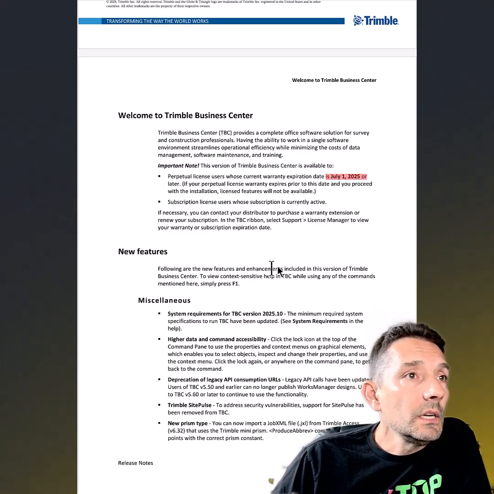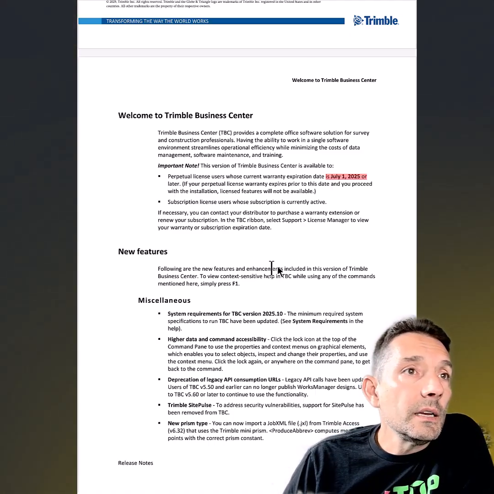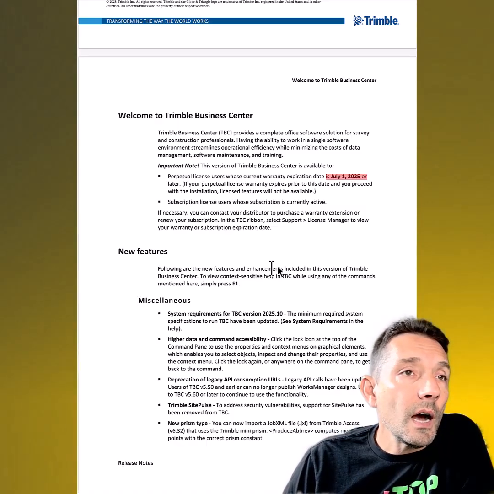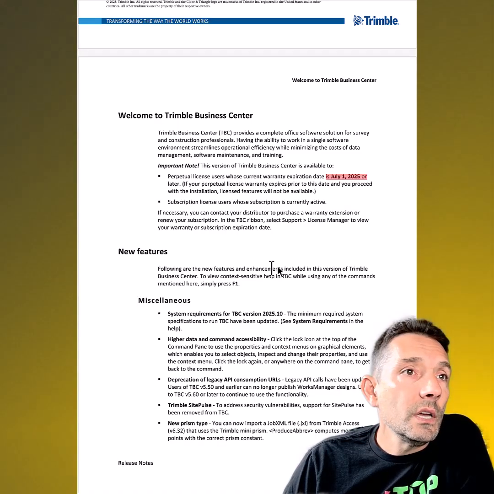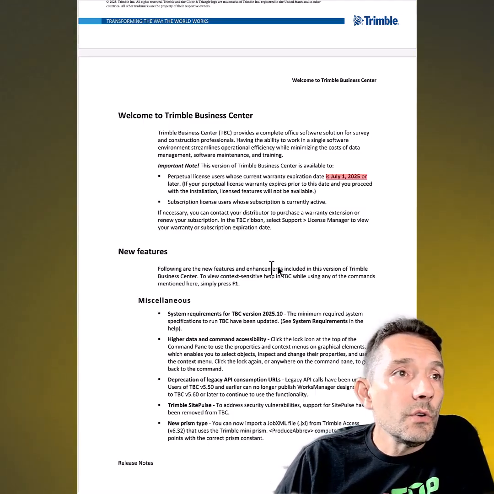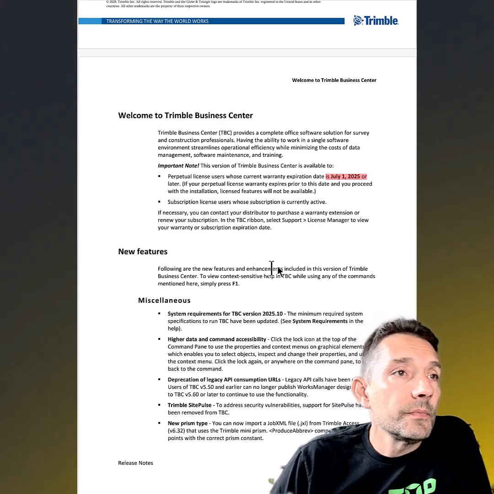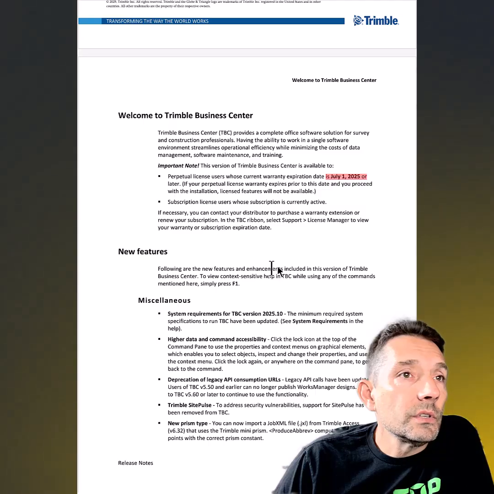There are some legacy API URLs, right? So they have updated those links, and so going on from version 5.5 in area you can no longer publish to Works Manager design. You have to have 5.6 and higher. There is a Trimble Site Pulse, to address security vulnerabilities. Support for Site Pulse has been removed from TBC.